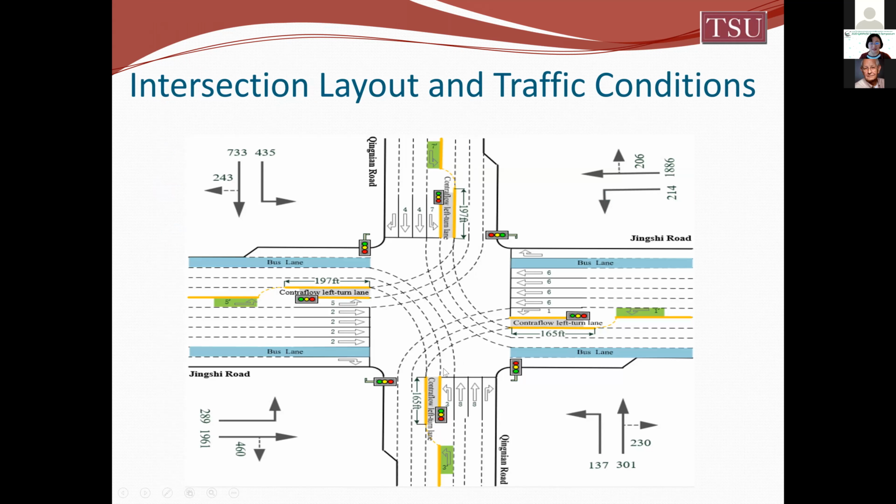This is our existing contraflow intersection. We collected the data in one of the cities in China, and you can see it's a very, very busy intersection. They have multiple lanes, and they only have one contraflow left-turn lane. That's good. They also have a particular lane for the bus, which they call the bus lane. They have contraflow left-turn lanes installed in all four directions. So this is the traffic volume.